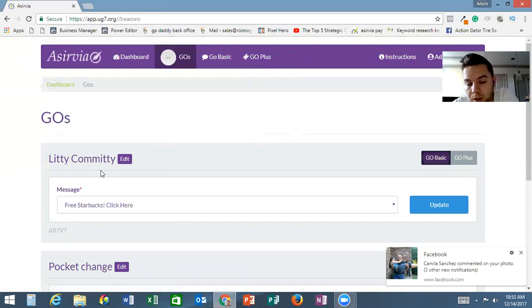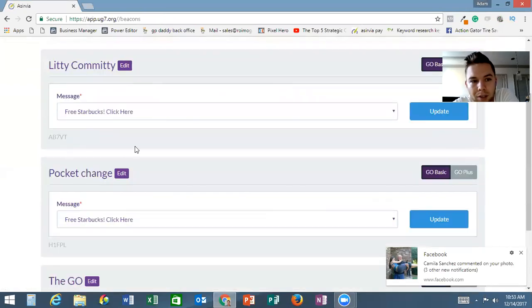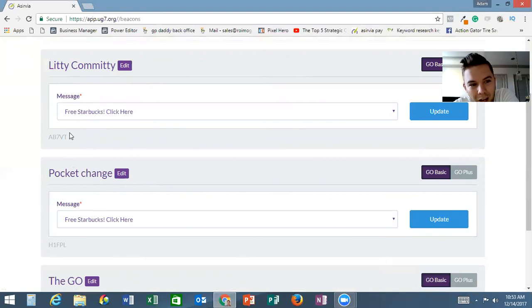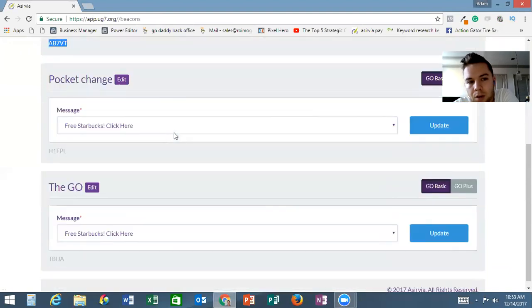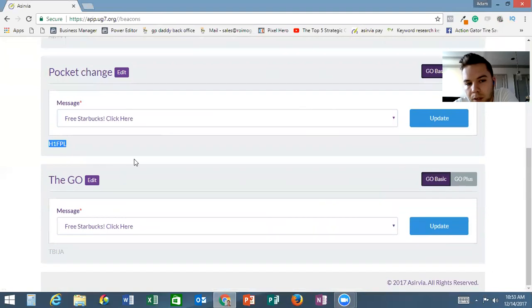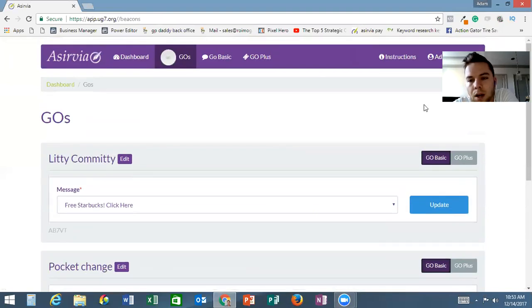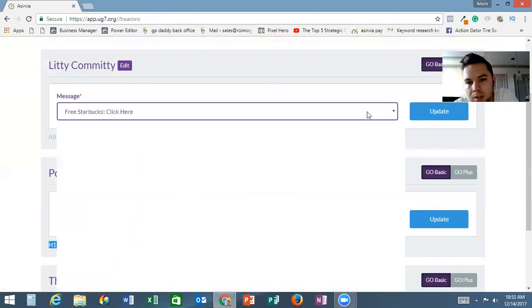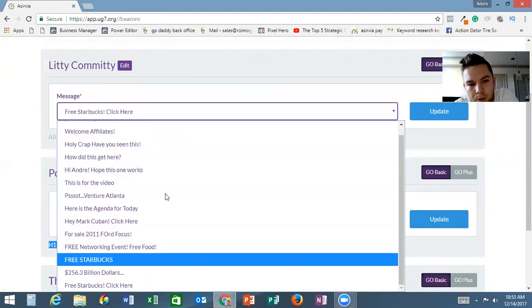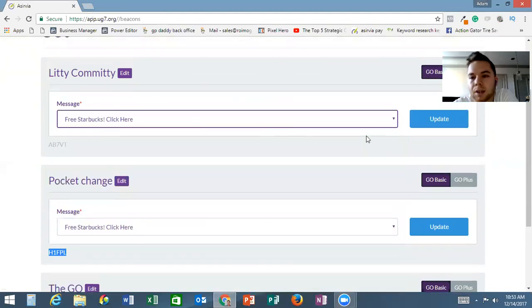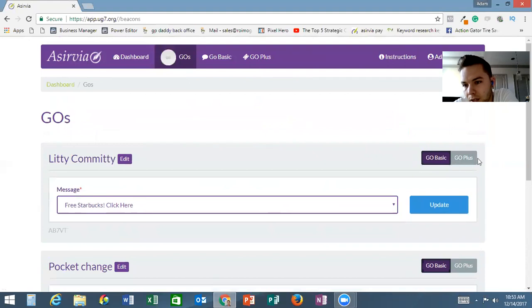And you can name them whichever you'd like. Here I named mine Liddy Committee, Pocket Change. Down below here it tells you what the actual device name is, based off of what Asirvia has now, but you can name them whatever you want to, right? And in the drop-down box, you have all the messages that you created, which I'll show you in a second. You have your Go Basic and Go Plus. You can switch back and forth if you'd like to.